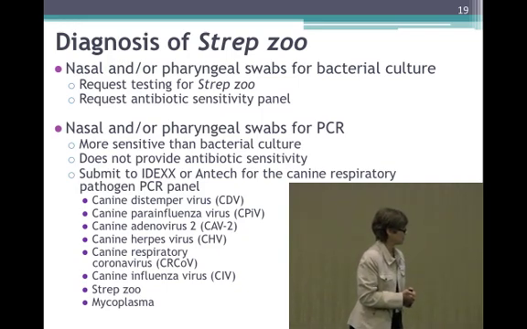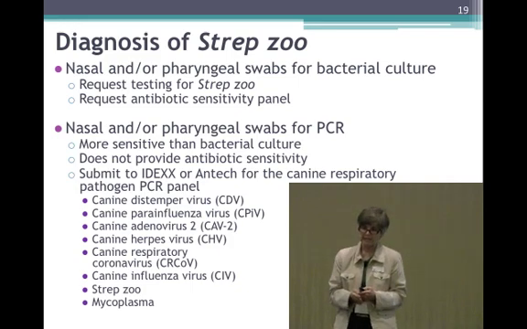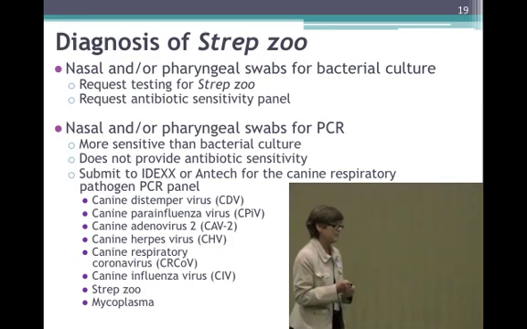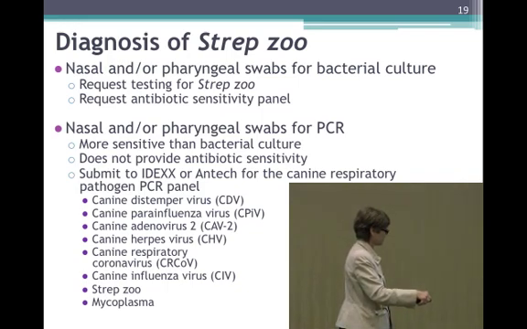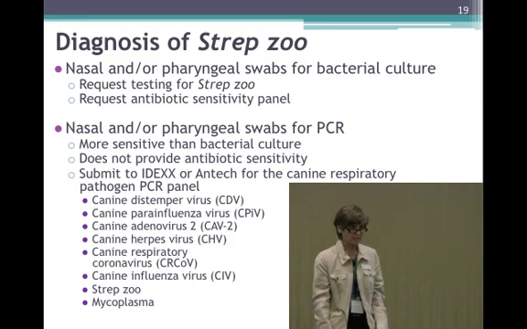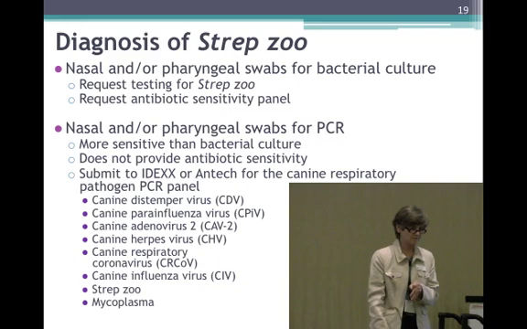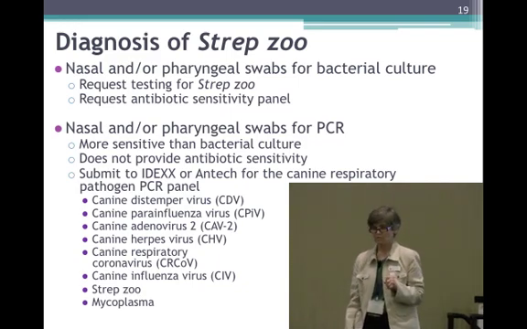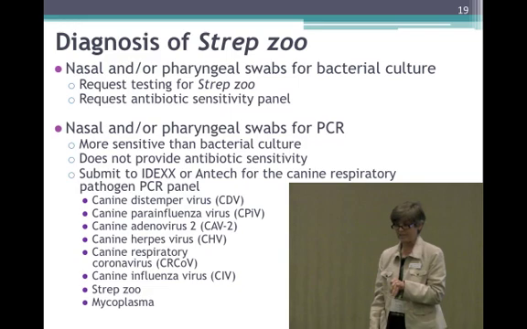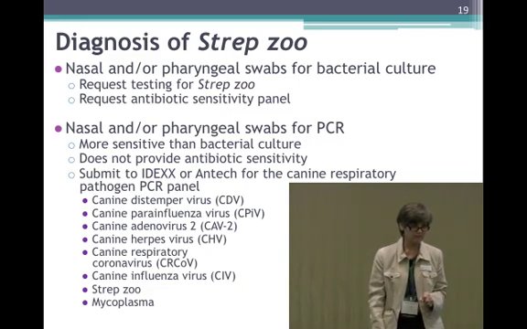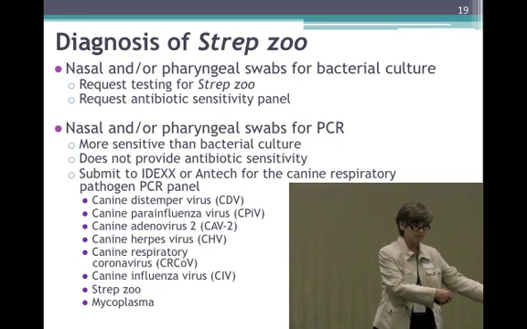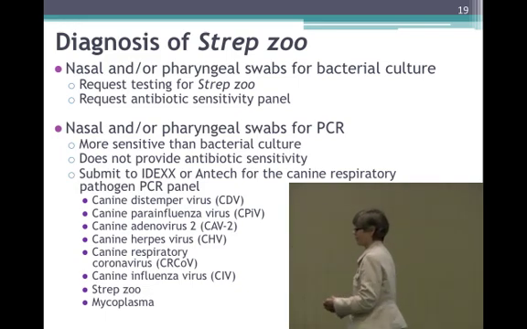These swabs can be submitted to IDEXX or Antech. They both offer a canine respiratory pathogen PCR panel. And these panels are great. The test tests at the same time on the same swab for all of these respiratory pathogens known to infect dogs. So these panels have given us an opportunity now to see if dogs infected with Strep zoo actually are co-infected with viruses. And did the viruses come first and predispose to the Strep zoo?